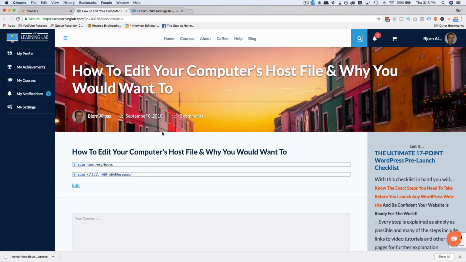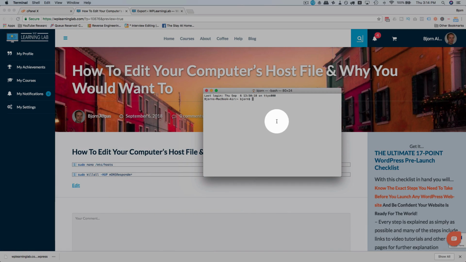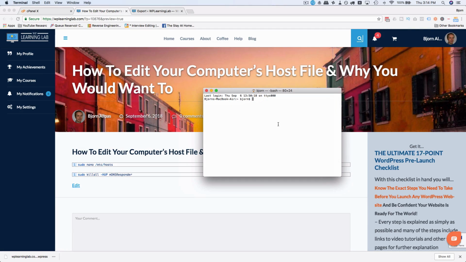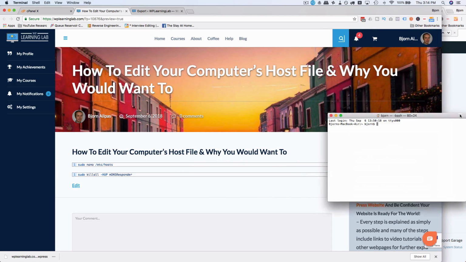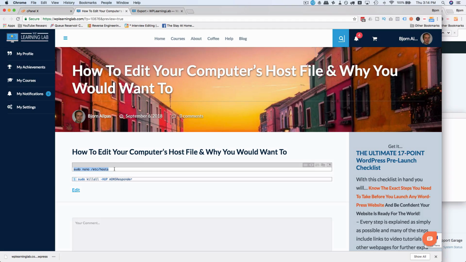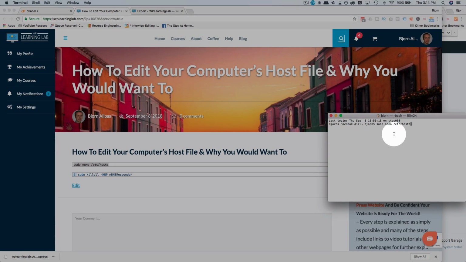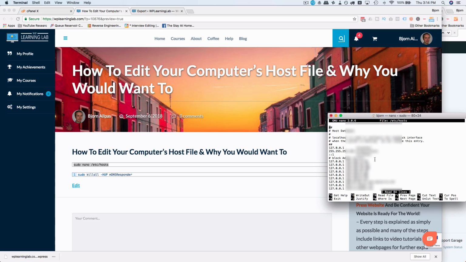But to open our host file, first we open terminal. So I'm going to press Command and then spacebar, type in terminal, hit enter, and we have what's called terminal on a Mac right here. And this is where we now access our host file. I'm going to shrink this a bit, and I'm going to copy this command and paste it in here and hit enter. It's going to ask for your administrator password, enter that, and now we have our host file right here.